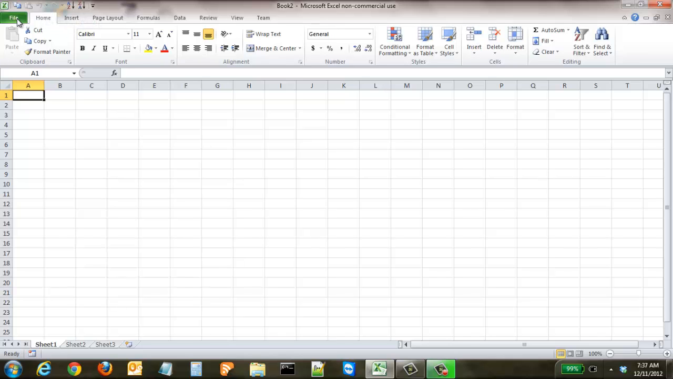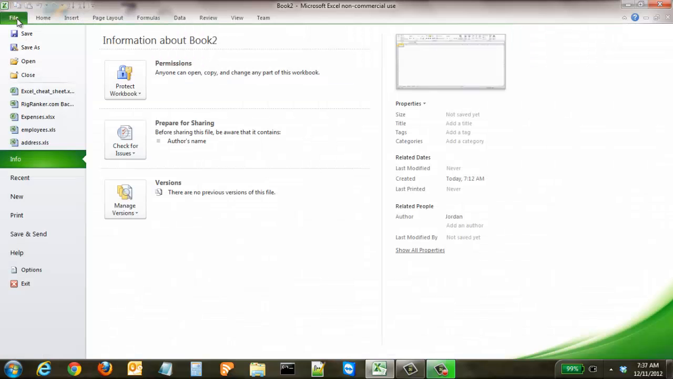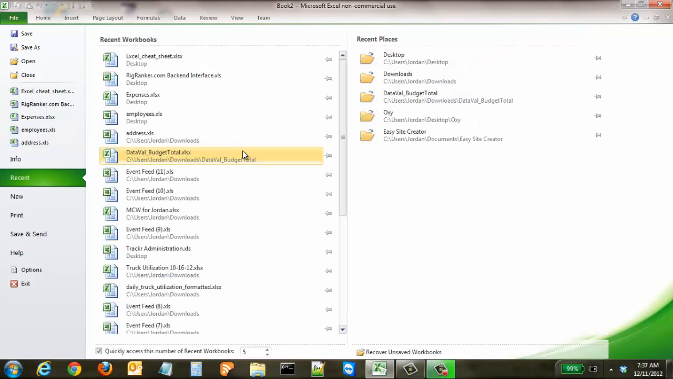Another thing that you can do that can help save time is to customize your recent items section right here on the left-hand side of the page. To do that, click on File and come down to the Recent tab. And right here you'll see all of the different items that I've opened up lately.